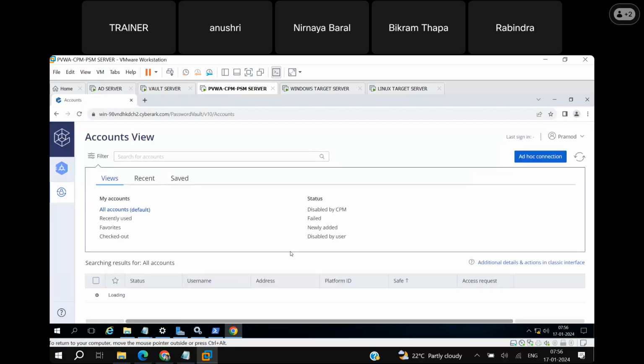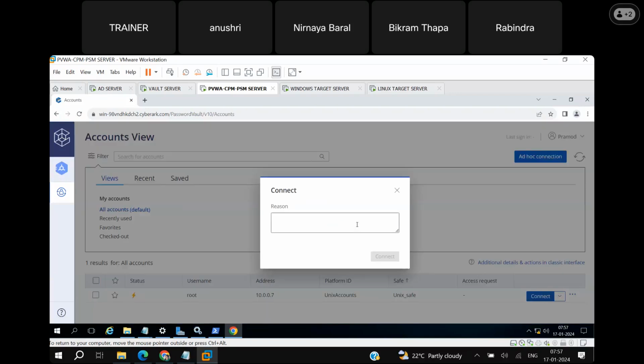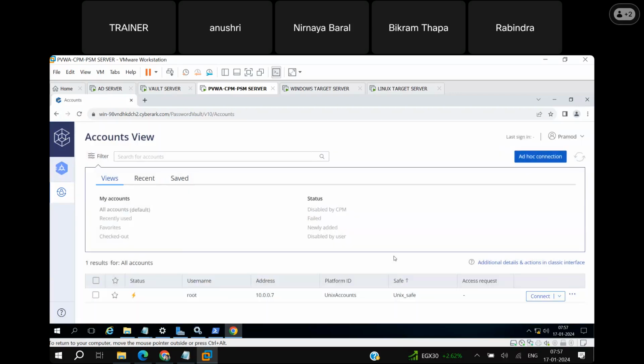Okay, log in. So now he can see his accounts where he has access to Linux accounts. He will log in every day and connect from CyberArk and carry out his work on the Linux machine, whatever he is responsible for. Let's connect once.